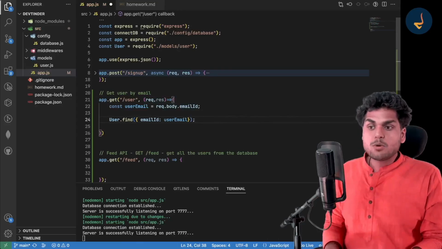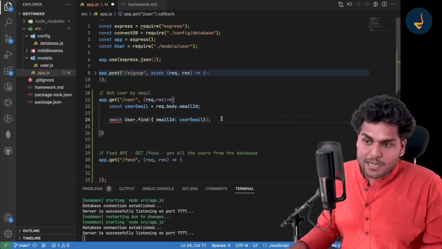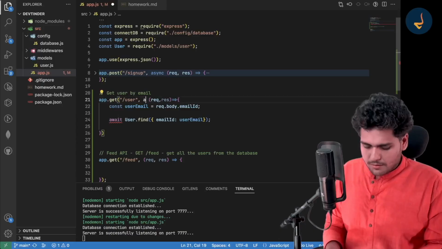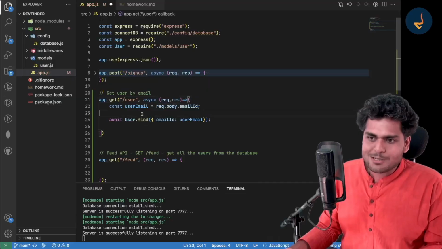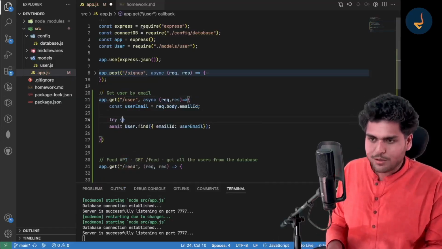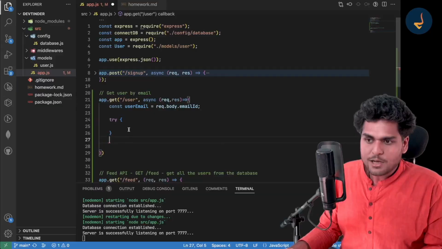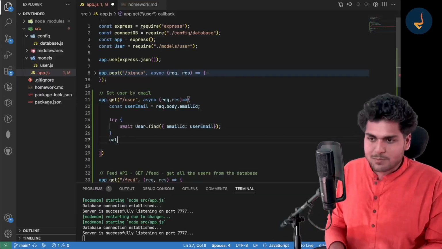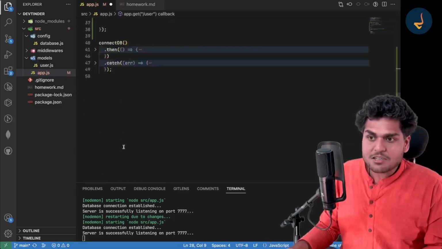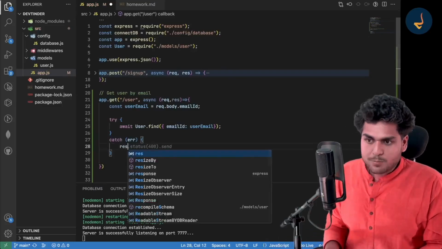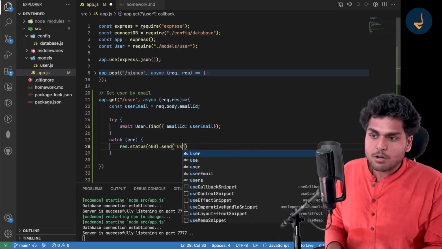And what I told you, whenever you are doing a DB operation, that's a promise, right? So always use async await, and you should always do these transactions in a try catch block. Do you remember I told you everything? So you have to find this user in a try catch block and catch the error, right? In the error segment, I can just write the same thing: response.status 400, and then I will send that, okay, user not found.